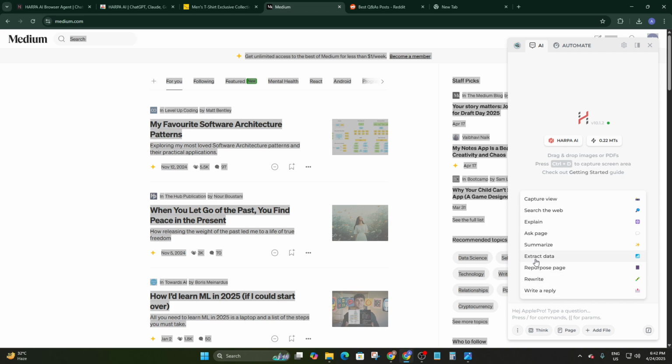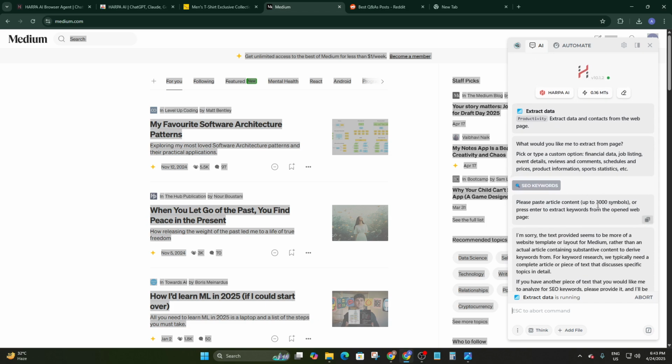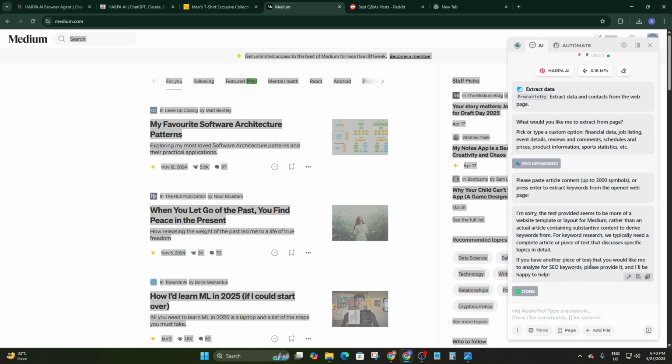Then you can extract data from here. You can ask page from here. Like I'm going to extract data from here. So that's how from here you can extract data like contacts. You can extract the facts that this web page has, the to-do list if there is one, and the SEO keywords also. It will also help you in SEO. So if I get the SEO keywords, it says please paste article content. You have to paste article content up to 3000 symbols, or 3000 words actually. So you just need to simply click on done.